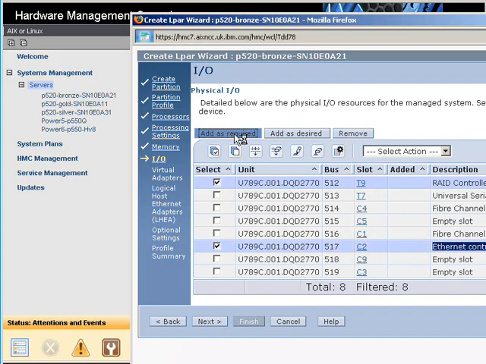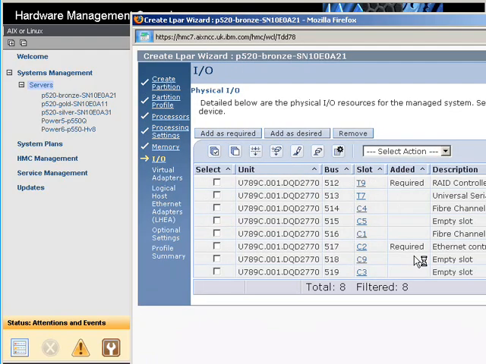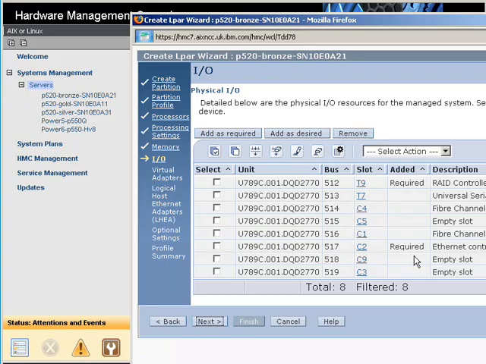If I hit as required, it will fill in this column here. This means this logical partition can't start unless that device is actually ready. Alternative is desired, and we might use that, for example, for a CD drive. If it's available, we'll have it. If it's not available, we'll start anyway, and we can dynamically move that in if we actually need the CD drive.